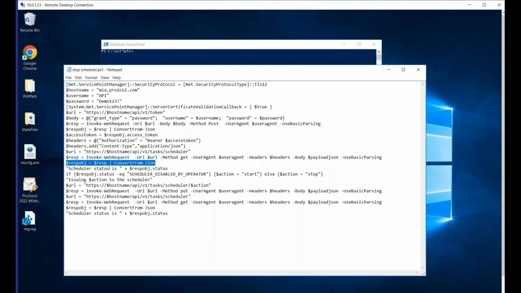We're going to look through the JSON, and we're going to get the status node out of that JSON file. The status node is normally either going to be scheduler disabled by operator or scheduler enabled. And in our case, if the scheduler is disabled, we're going to perform an action of starting, or if it's enabled, we're going to stop it. Okay, so here we're going to do our call to the API again, and this time we're passing that action parameter. That's either going to be our stop or start.